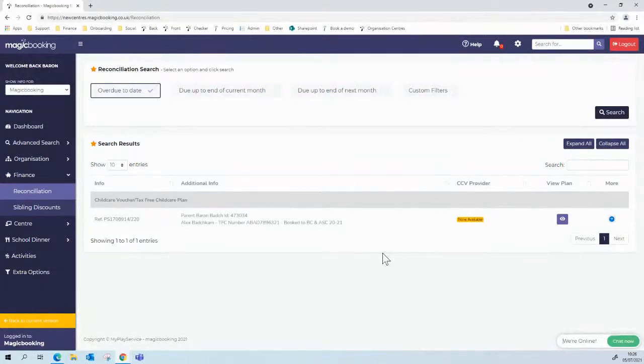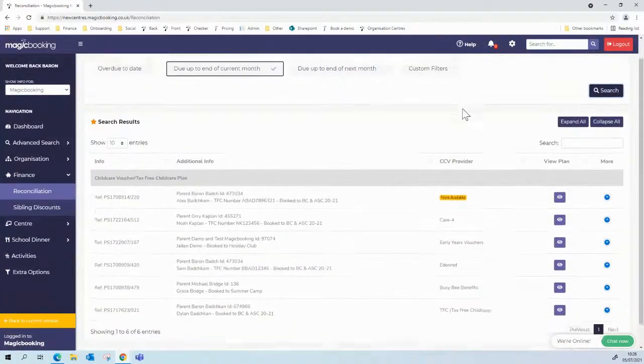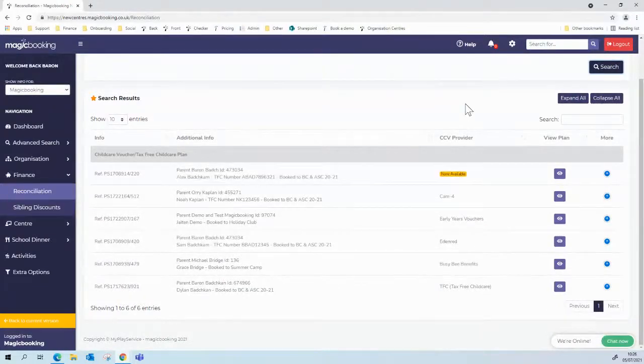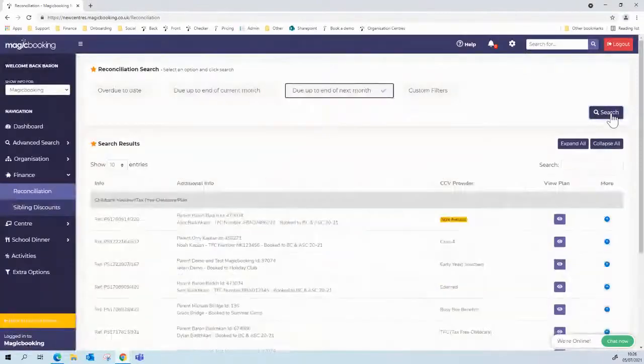So the other filters that you've got available here, folks, are due up until the end of the current month. You've also got due up until the end of next month as well. So here we're looking at all of my vouchers up until the end of the current month. And then we've got due up until the end of the next month too.